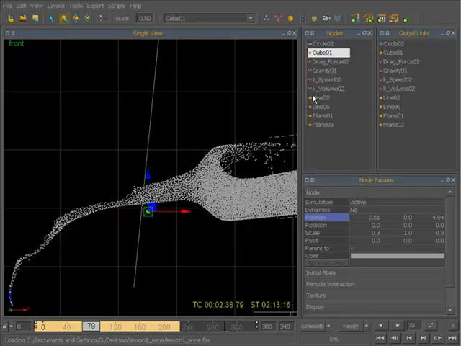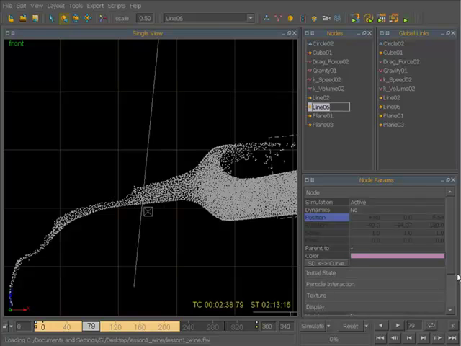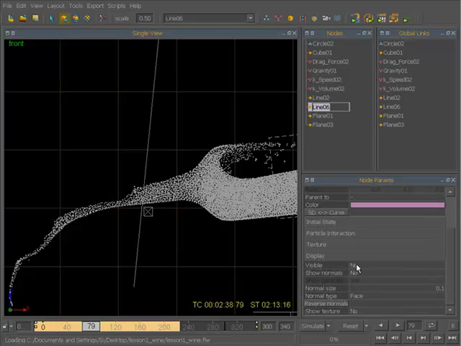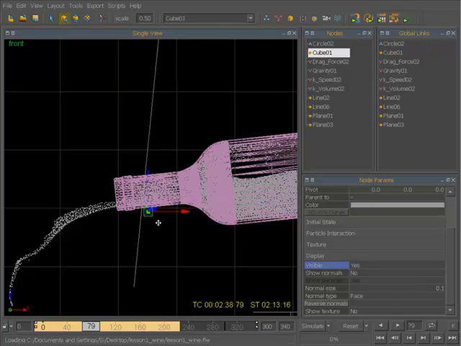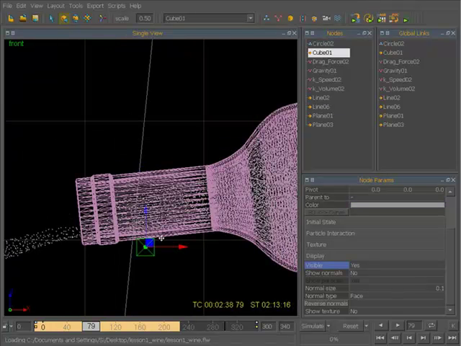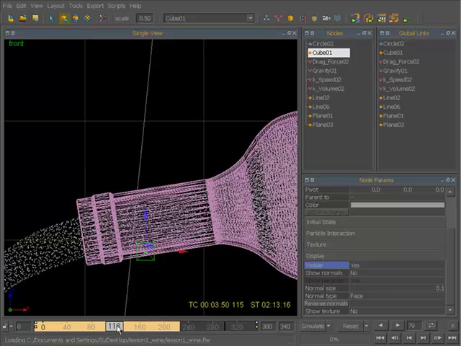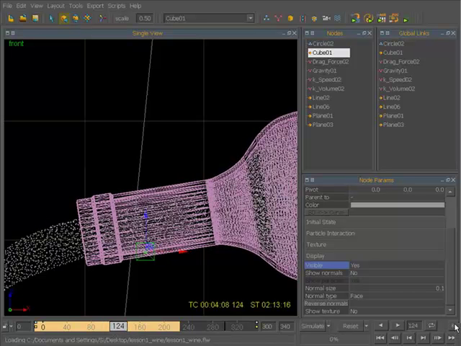And let's unhide our bottle as well. Oops. And that should be good. And what I want to do is I want to put a position key in here. So let's add a position key. And then somewhat right here, let's add a position key. And we'll move this up. Actually, let's scale this just a little more.